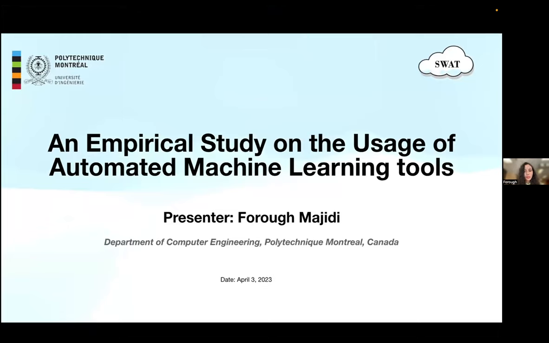machine learning tools. And as you know, the popularity of machine learning has increased dramatically over the past few years, and a lot of companies use ML to increase their profit and reach their goals. Data scientists should do several tasks to use ML. In other words, ML contains several stages which data scientists should go through most of them.